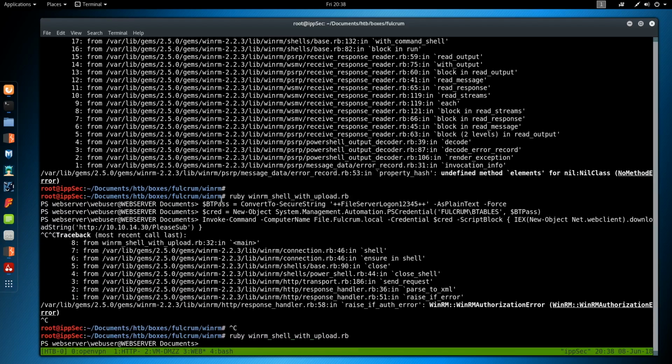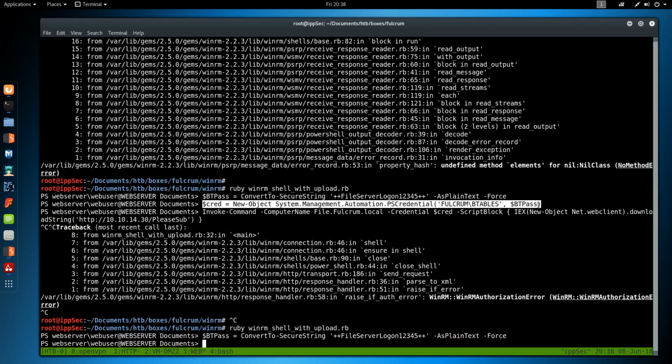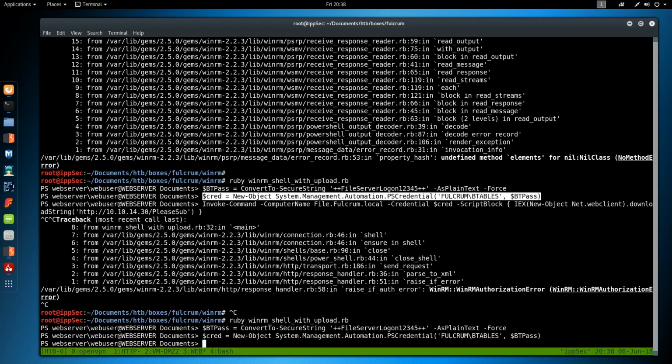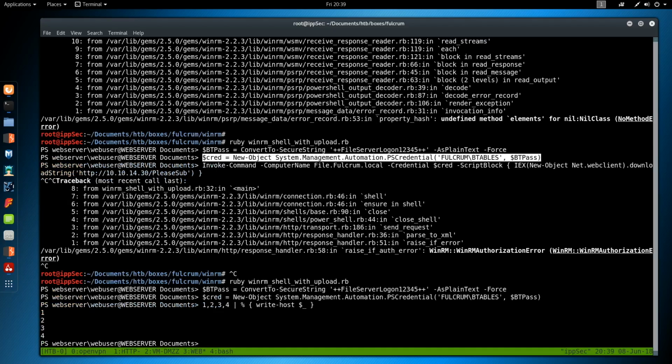So start this up again, and we're going to do something slightly different. We're going to create a for loop and just try some common ports and see if anything talks back to us. To explain that, the best way is we'll do 1, 2, 3, 4, pipe that, and then do Write-Host $_, and then end that. And you can see that essentially was a shorthand way to write a foreach loop, or a for loop.